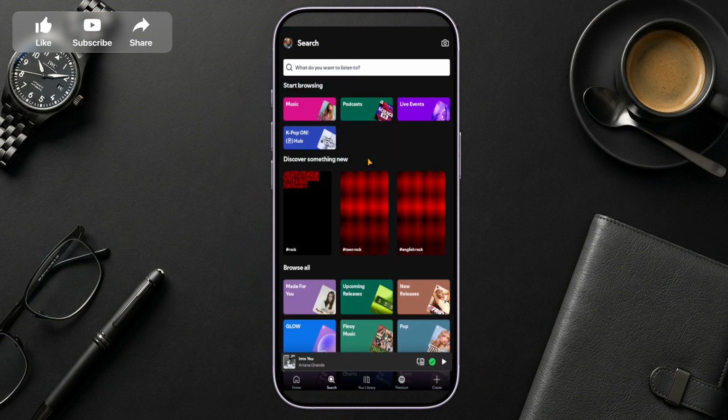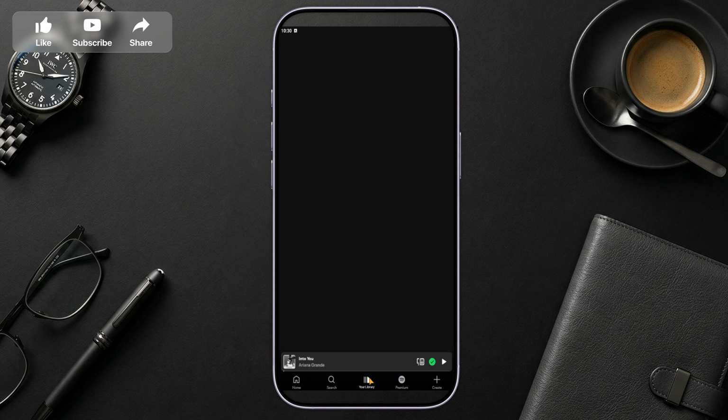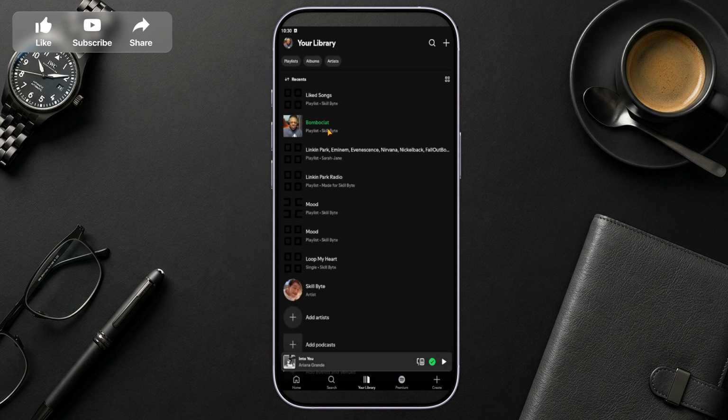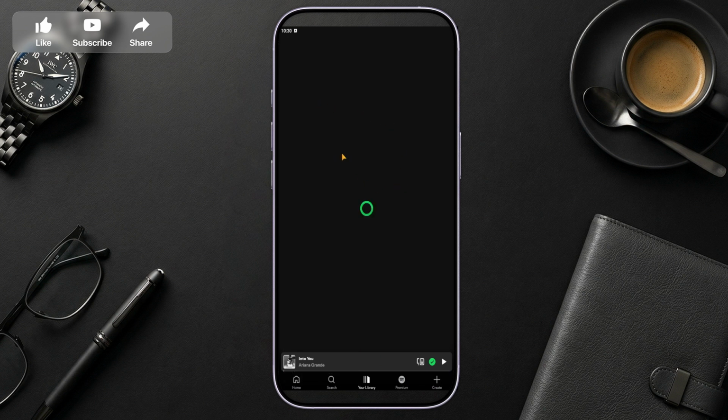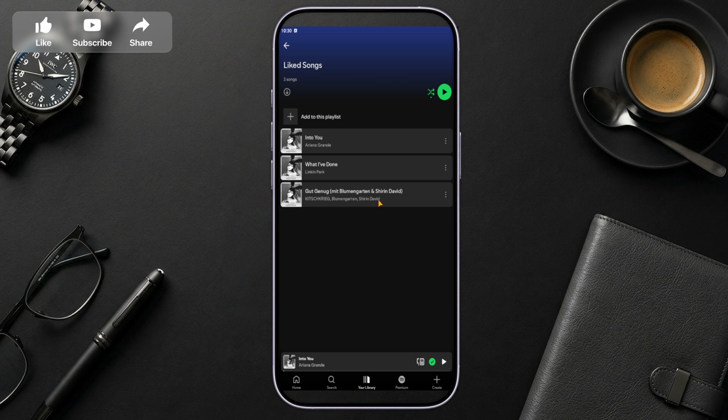Start by opening the Spotify app on your mobile device. Once you're on the main screen, go to your library. From there, tap Liked Songs to open the full list of tracks you've saved. This is where all of your currently liked songs are stored, so take a moment to make sure you're in the right section before you begin removing anything.